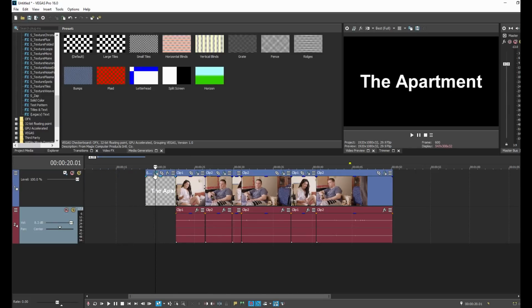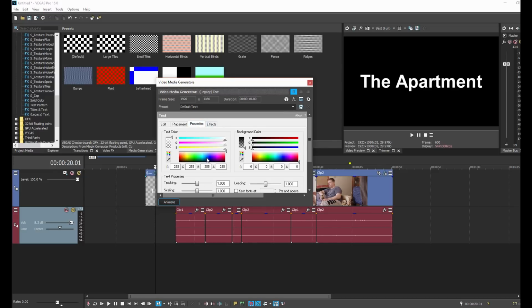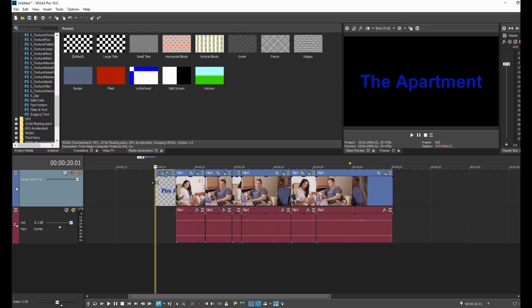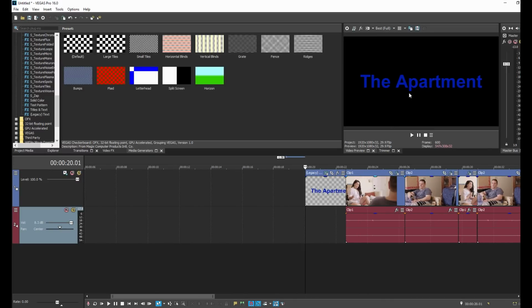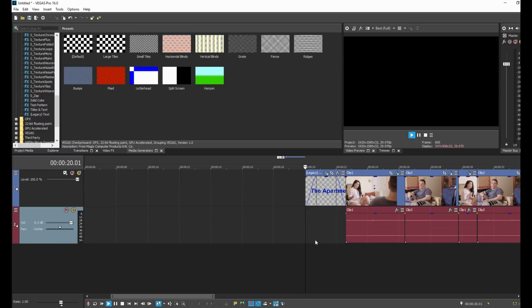If I come in here on this icon, that generated media, you can change the placement of it. You can change the color. Let's say I want to make it blue. I can do that. If I want to fade this name in and out, I can come up here to this control and just pull to fade in, pull there to fade out. So fade in and fade out.